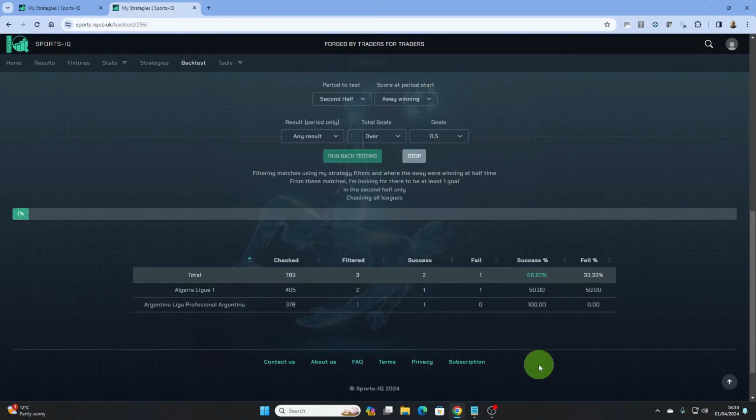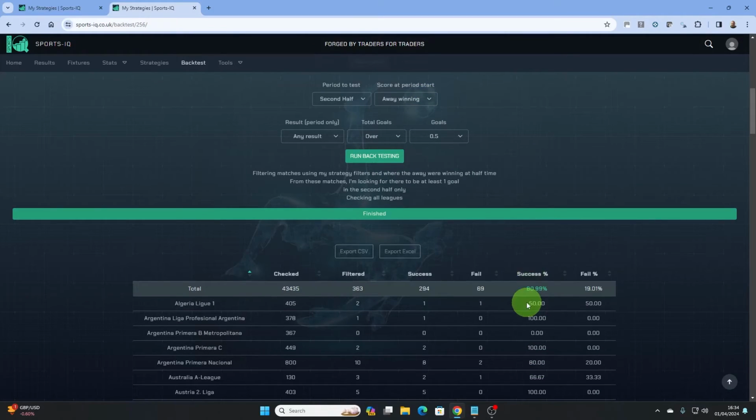Let's try it for the away team. So as we can see, when the away team is leading at half time, the success rate of this strategy is 80.99%. So that is interesting. That tells us that this strategy performs better when the away team is actually leading at half time.